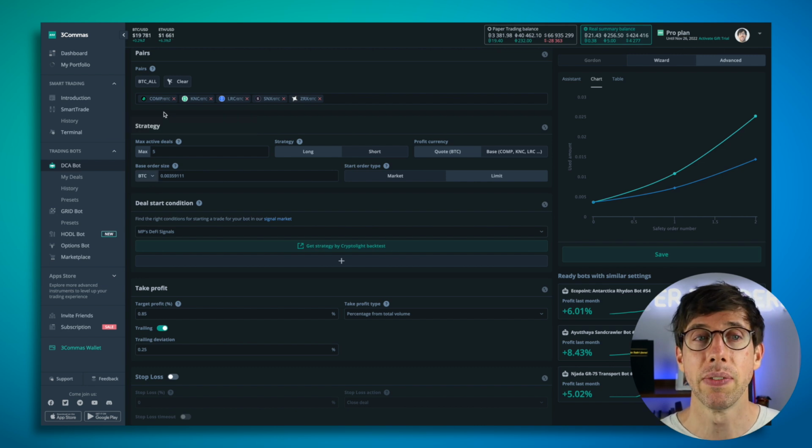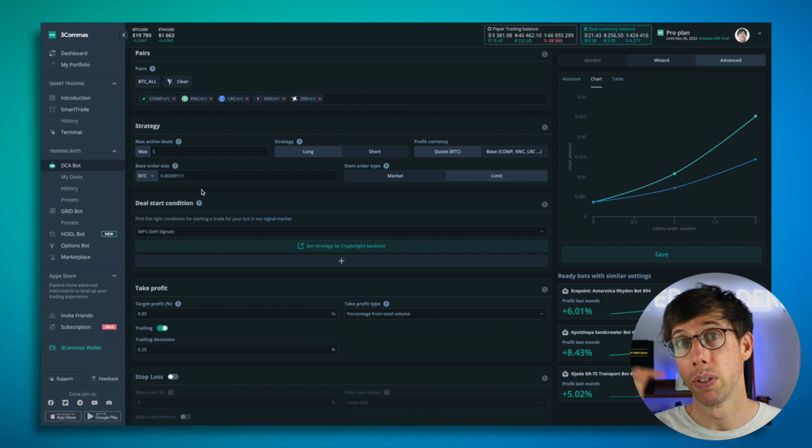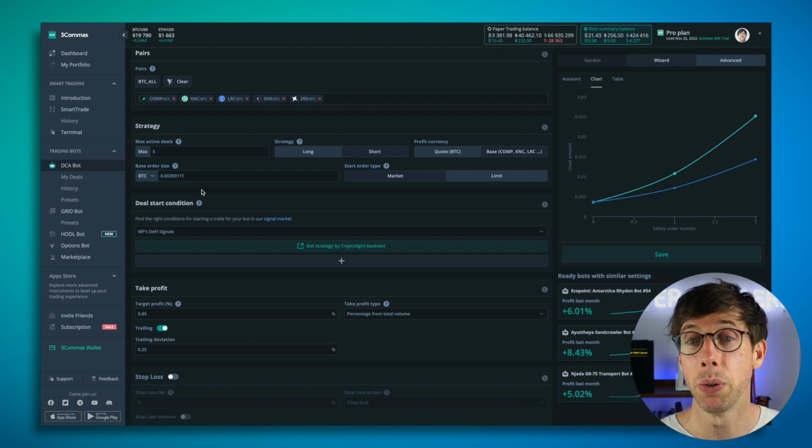So for instance, if I wanted to run a bot with the DeFi signals for COMP BTC, then I could set this to a percentage. So if I always use 10% for my base order size and then 20% for my safety order size, then it's going to compound my profits with that. That's a pretty cool deal.